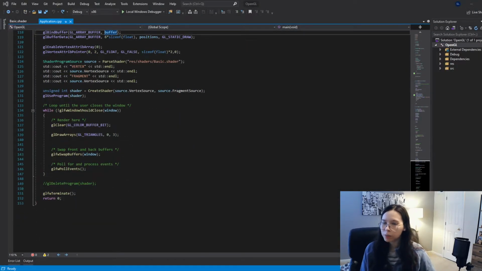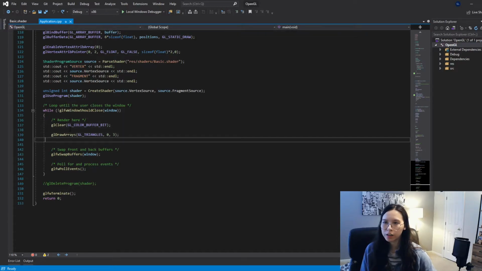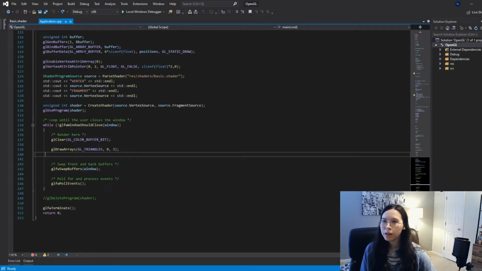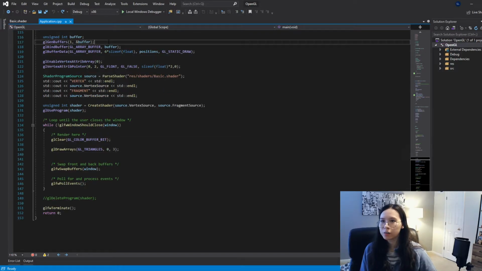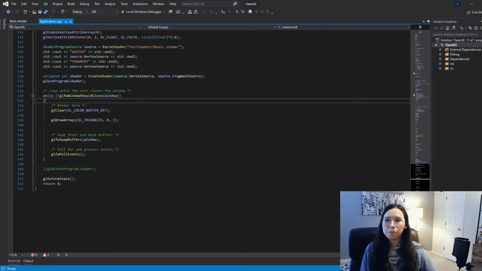So this glfw window, this is the window that shows up, and whatever is inside this while loop gets rendered every frame. Our buffer is actually defined outside of this loop because it's just going to be this static thing, in this case a triangle. But if you wanted to update the buffer every frame, then you would just put the buffer inside of this while loop and you would be updating it every time, right?